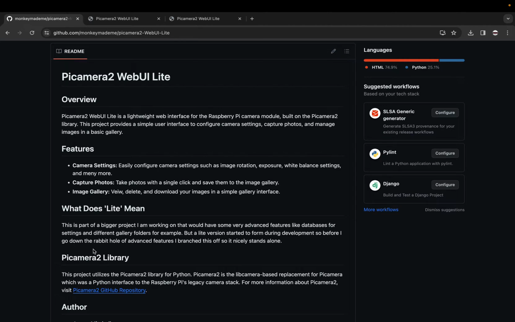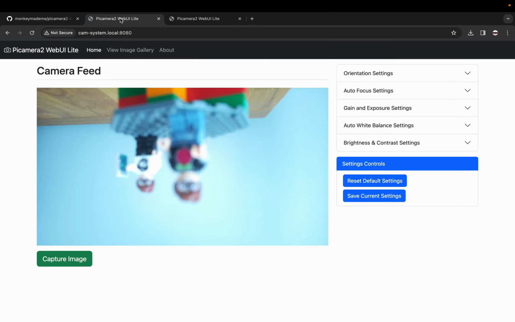I'd just like to give you a short demo of an interface that I've been working on. It's called Picamera2 WebUI Lite. Picamera2 is a Python library which interfaces with the libcamera image stack that controls the Raspberry Pi camera module. The Picamera2 Python library is maintained by Raspberry Pi and contributors. This is just a WebUI interface for the Picamera2 library. We can go into the demo right now.